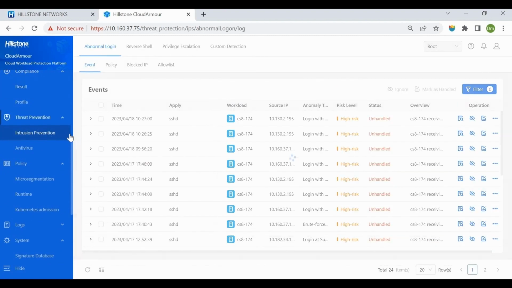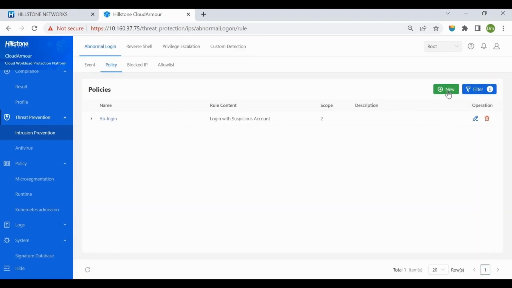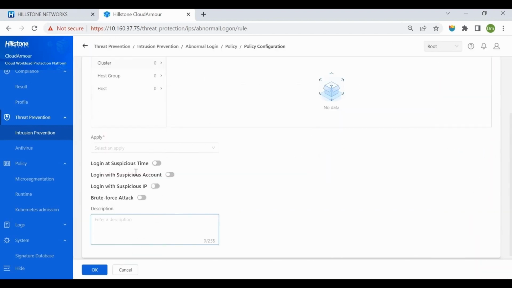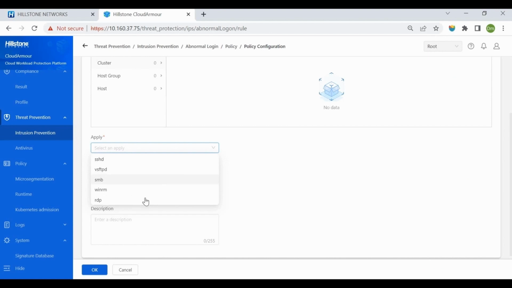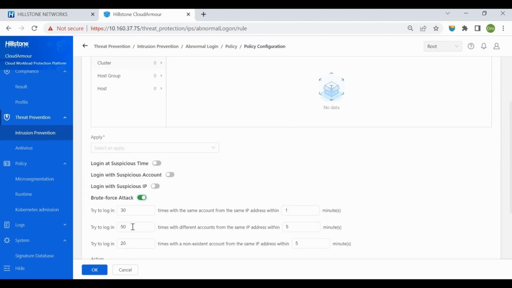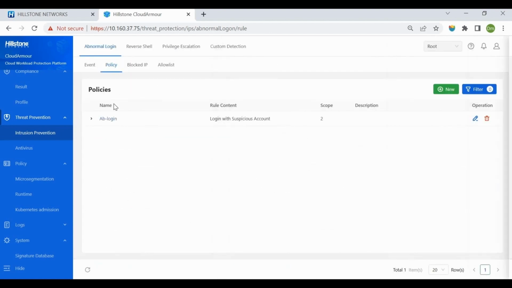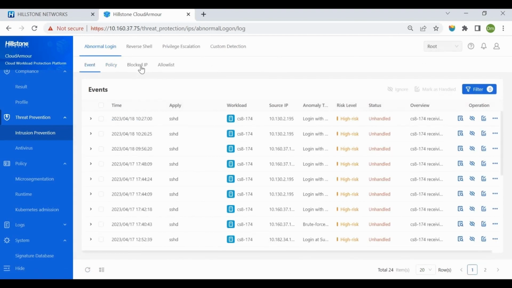For intrusion prevention, we make additional efforts to protect against the most critical and frequent abnormal logins, reverse shells, and privilege escalation. For example, for abnormal login, we can use a predefined template to set up policies quickly. We just need to specify the defense scope, the trigger condition, and the action. The detected events are shown here and we can also block IPs or configure the allow list manually.